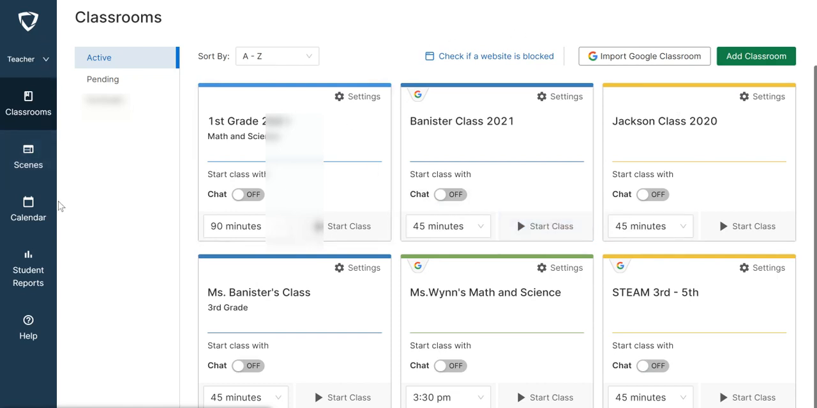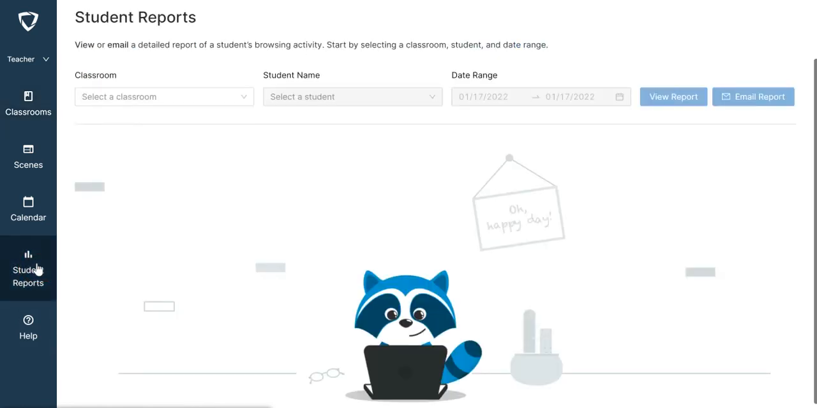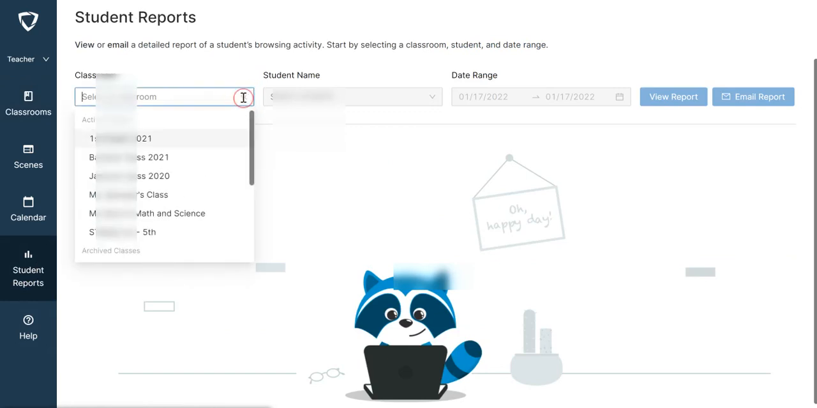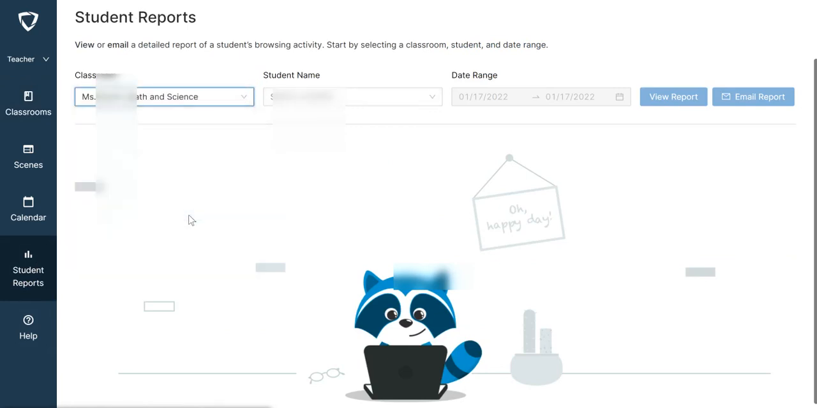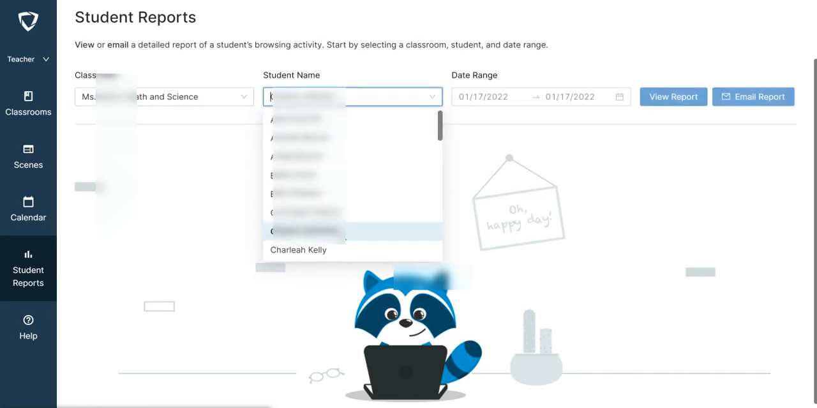see the blue navigation bar. You have to click Student Reports if you wish to have the report of your students. Then you choose the classroom and then select the student that you would like to run a report on.